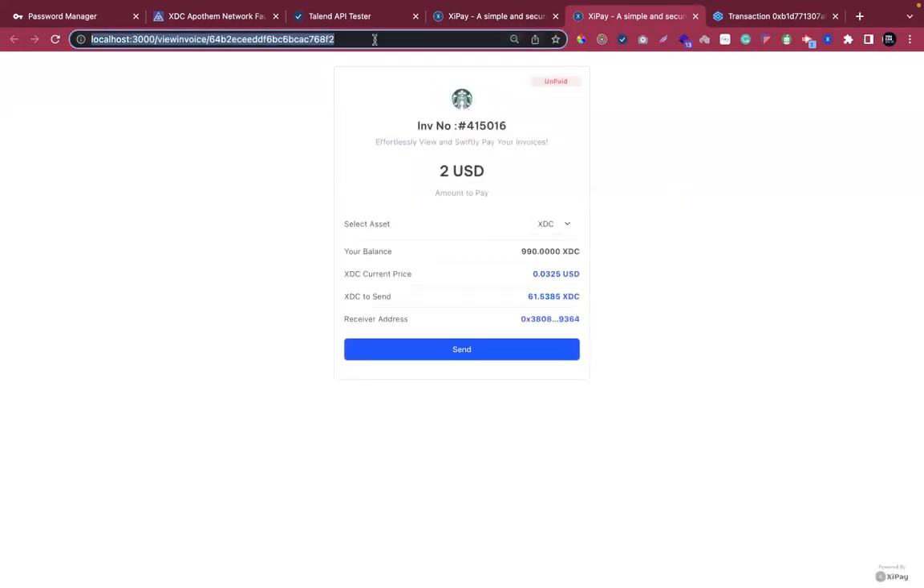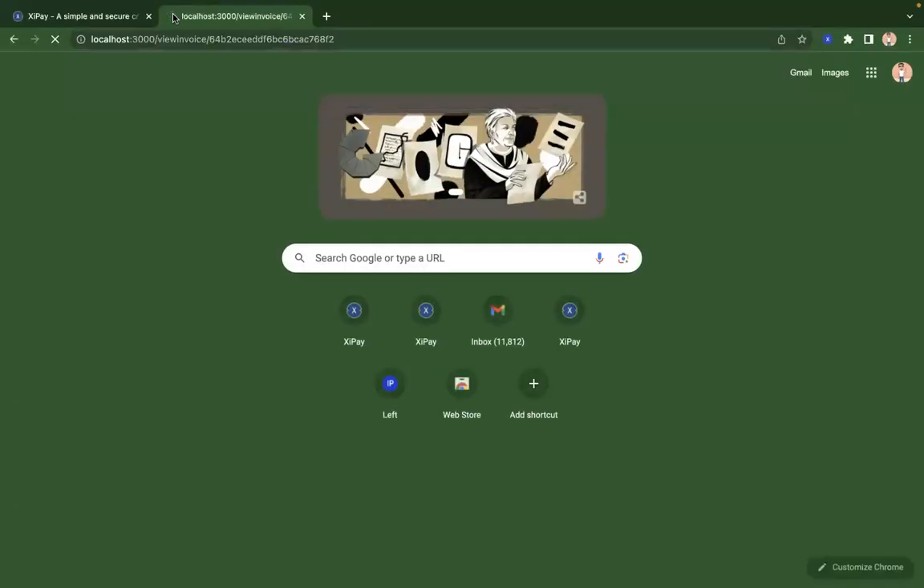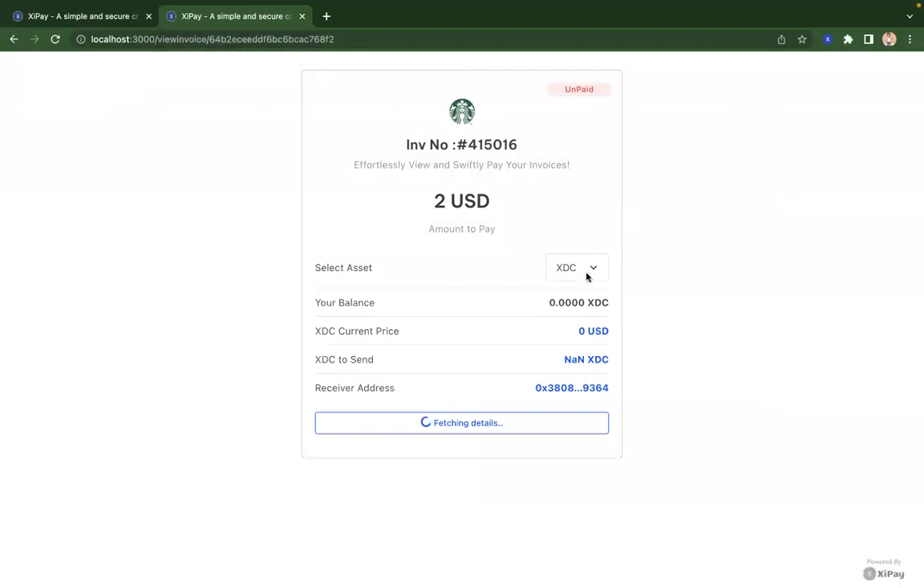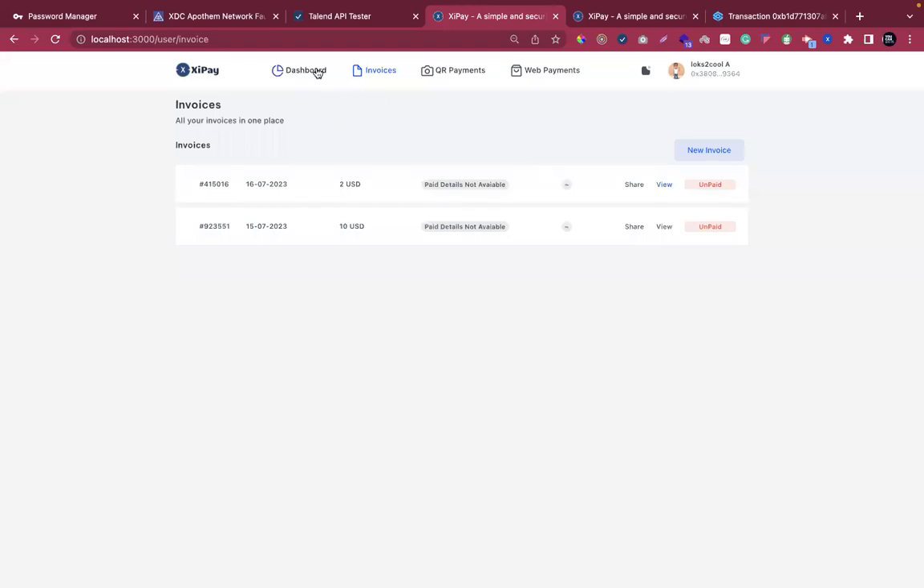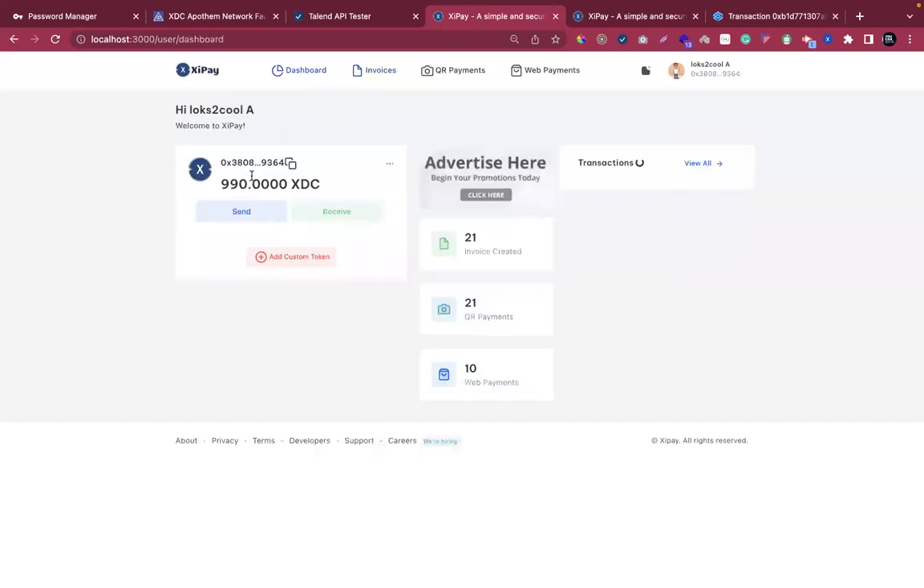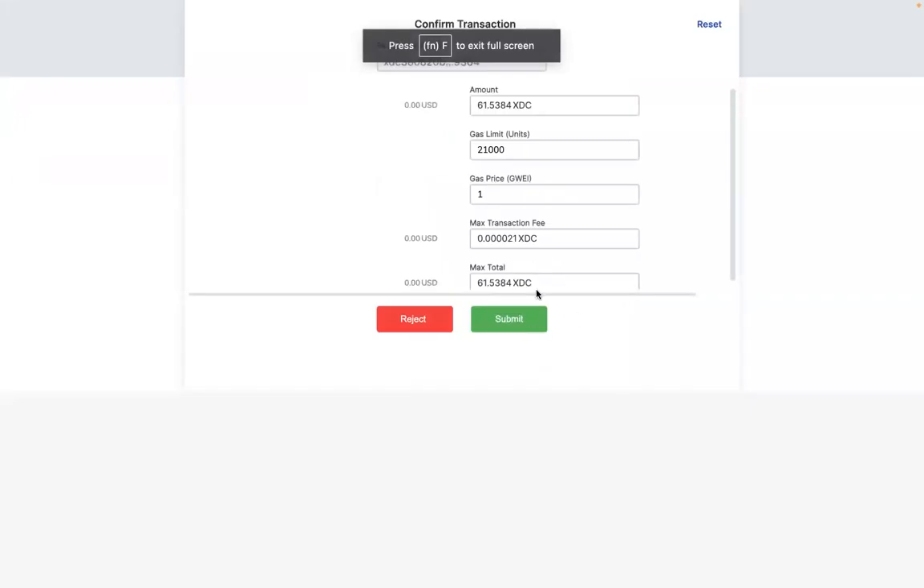So now for the customer, all you have to do is let me go here to another profile. I will now pay this 2 USD to this wallet address. So we are going to pay USD worth of XDC, which is going to be 61 XDC as of the current market price. Click save. Now I am paying it by XDC Pay.